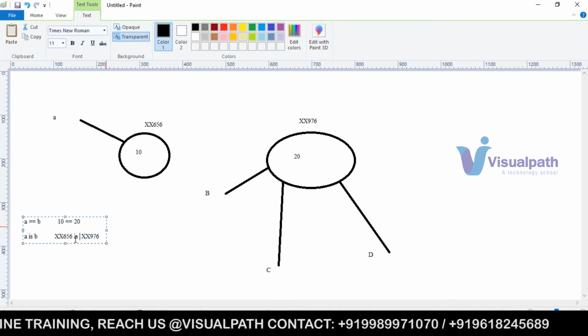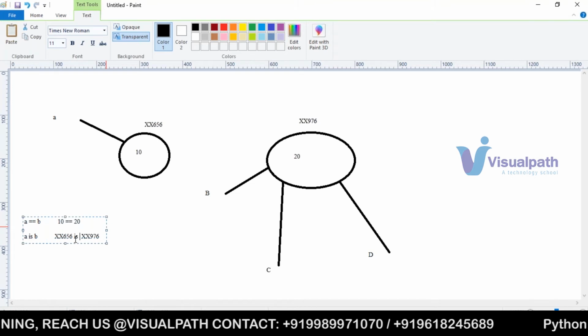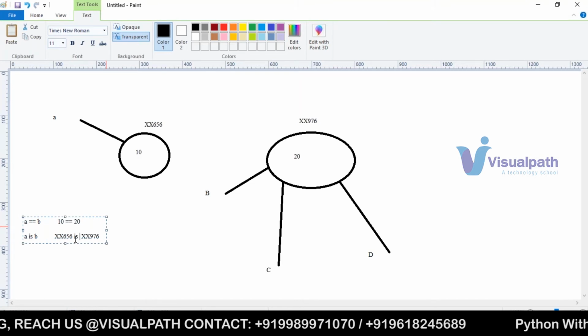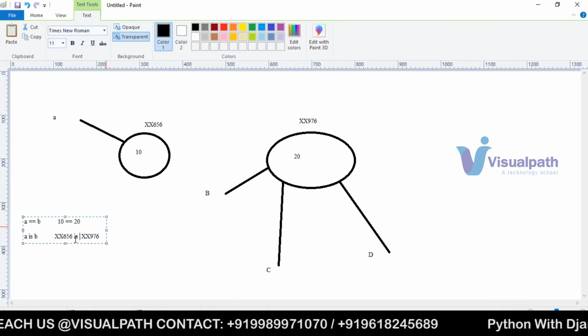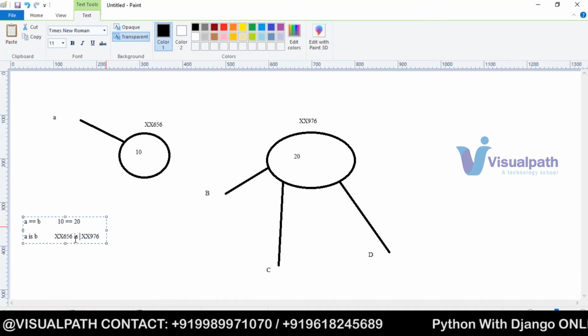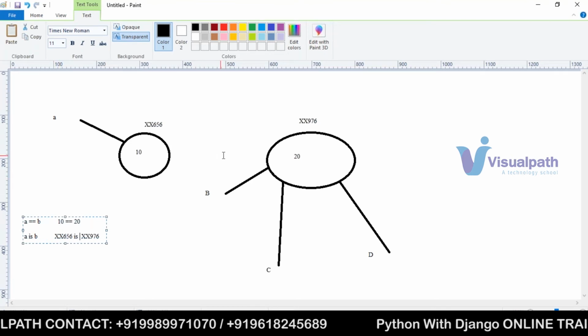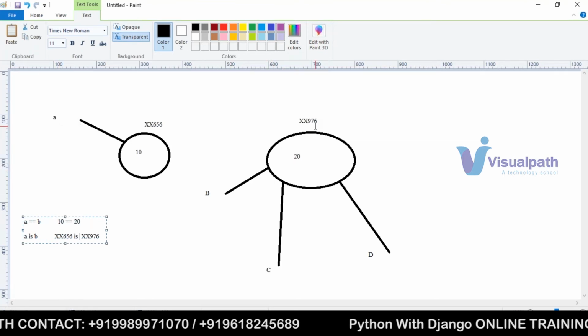Sir, do we have different addresses for a single number? Like, we have only one address for one number, right, sir? One address for one number. You are saying for 10 only one address is there, and for 20 only one address is there. That's what you are saying?